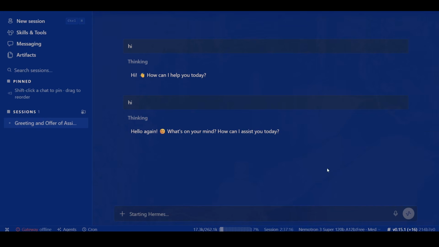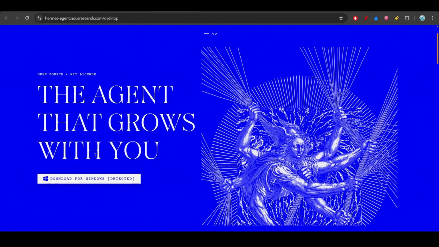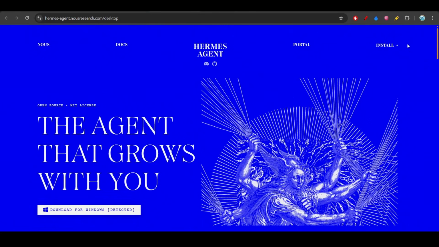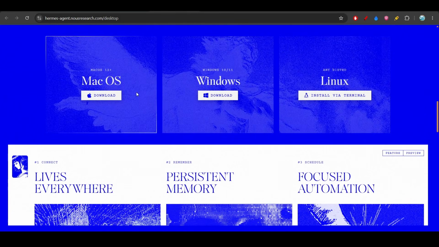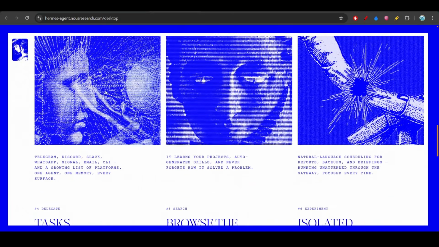Now to download this Hermes desktop app, you need to go to this link. I will keep this link in the description. And here you see that in my case, it has auto detected that I am using Windows. If it doesn't detect for you, then on the right hand side corner, you will find this install. Go there, and here you will find Mac, Windows, Linux. You can download it according to your operating system. And all of the other important features, you see they have listed down here.